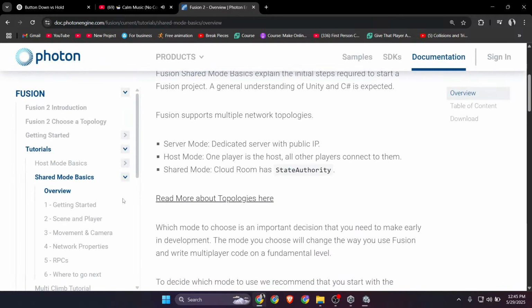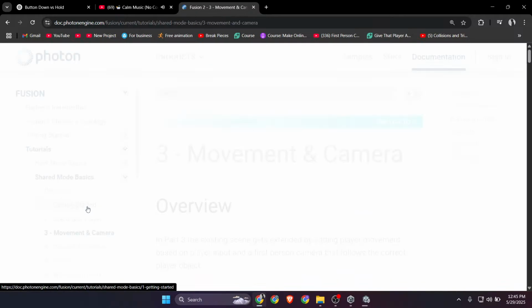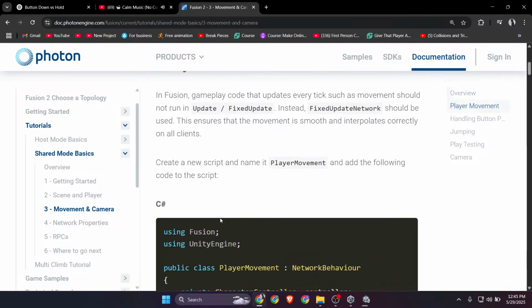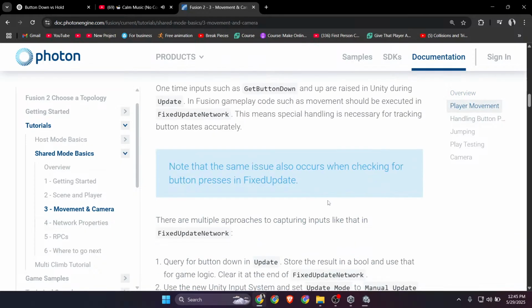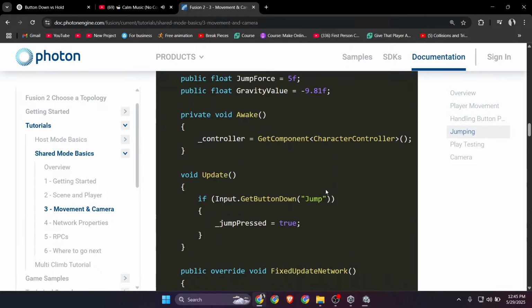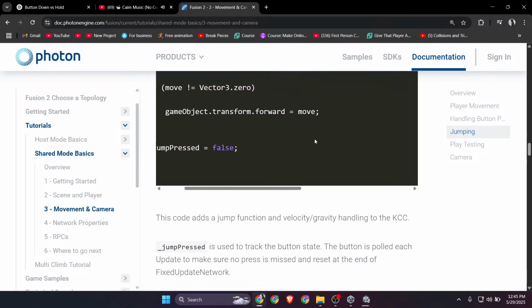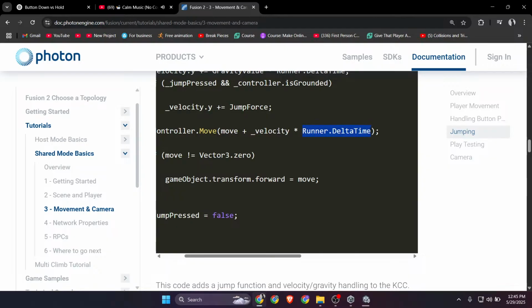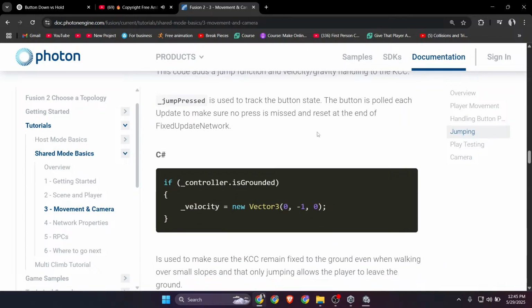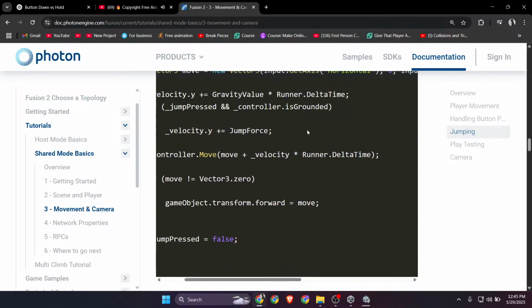We have this Fusion thing. We have the movement implemented, so let's move on to the camera. Jumping, yeah, we got it yesterday. So the main thing that was missing in the gameplay was this part of code. I was using Time.time instead of delta time, which is basically the same thing, but for Fusion we have to use this one.